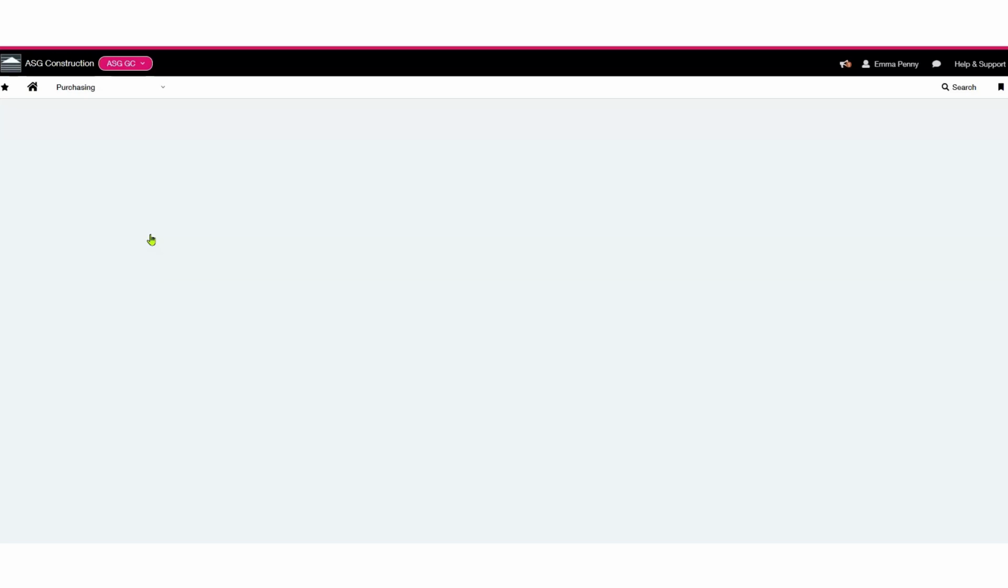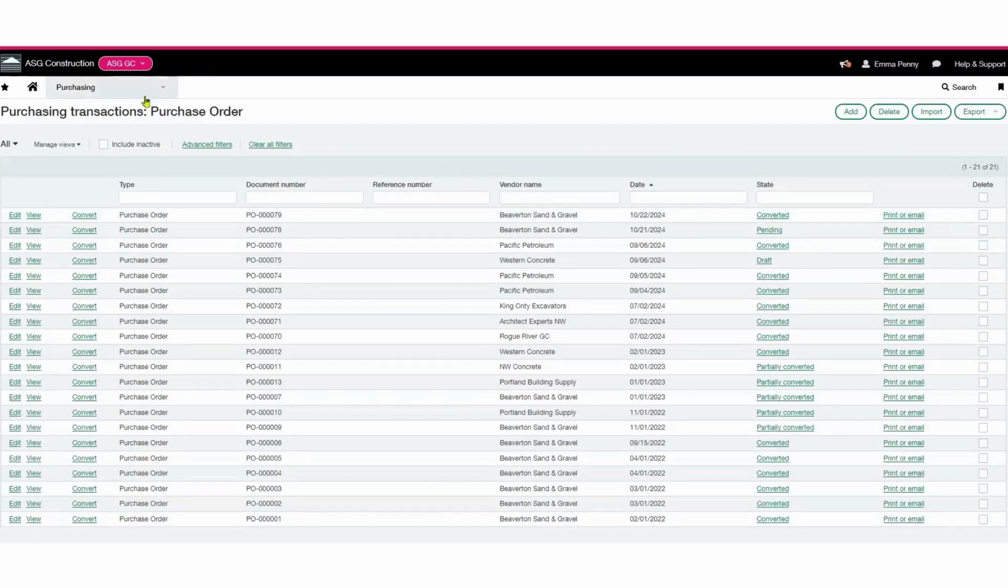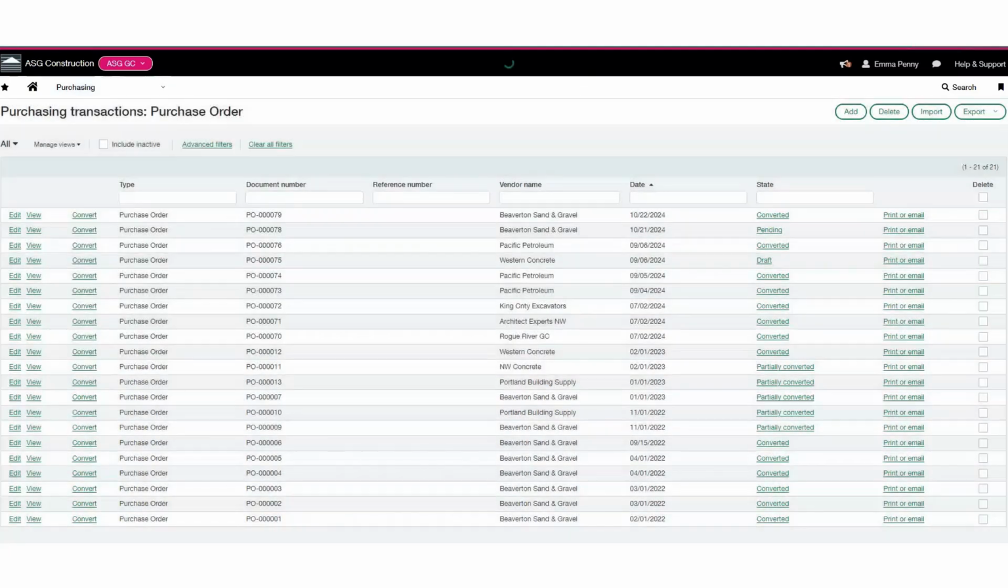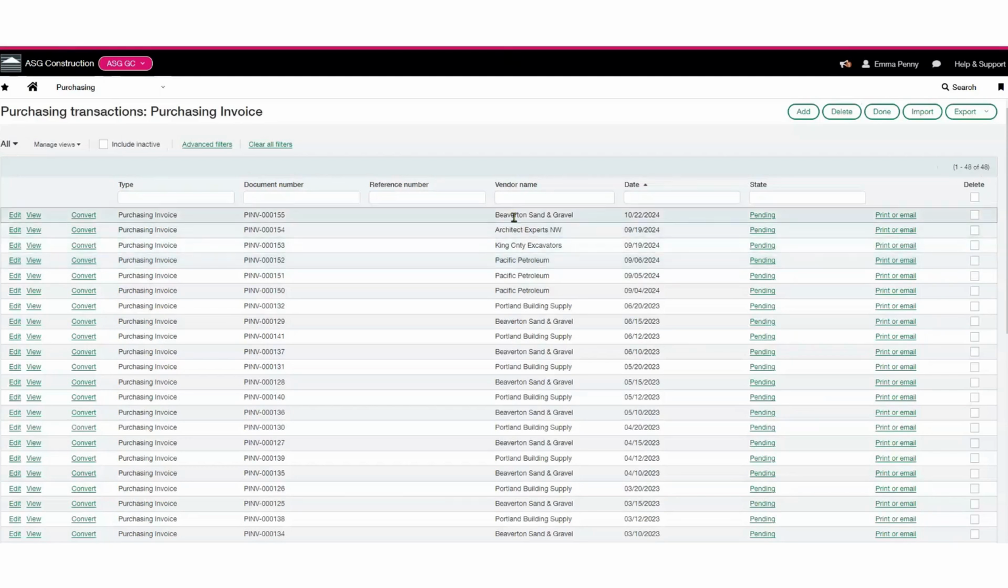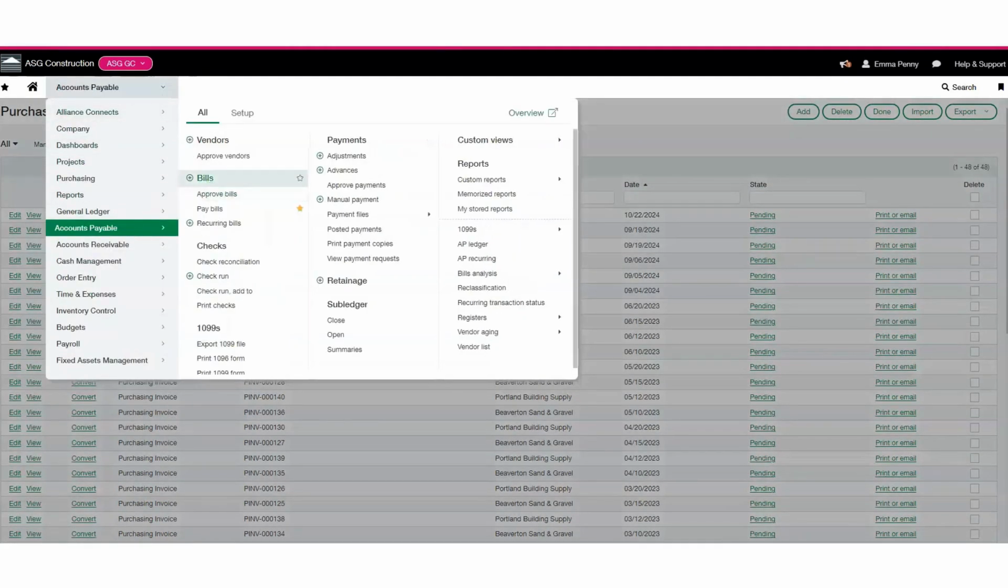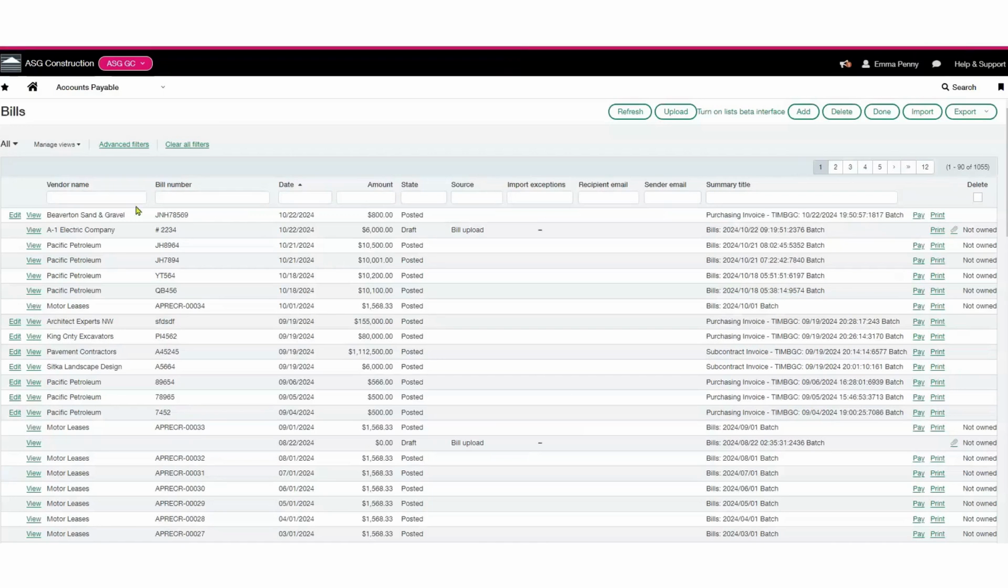So you'll see now I have that purchasing invoice. It was created as a purchasing invoice because it shows me in the state of converted. But then I can go into invoice and I can see it is now a separate transaction. And then I can view that also in accounts payable. Under bills, you can see Beaverton Sand and Gravel. It has automatically become a bill from my purchasing invoice.